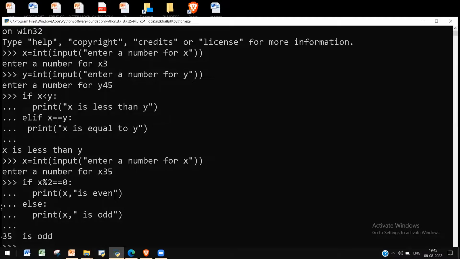I have made use of the modulus operator here, which divides the number by 2 and gets the remainder. If the remainder of dividing the value of x by 2 is equal to 0, then it means the number is an even number, so it prints x is even. Otherwise, it prints x is odd. Since 35 is the input here, it prints 35 is an odd number. The remainder of dividing 35 by 2 is not equal to 0, so it prints 35 is odd. So this is an example of an if-else statement.